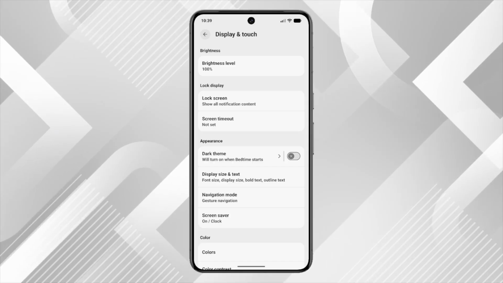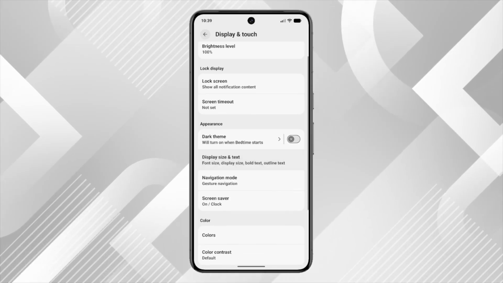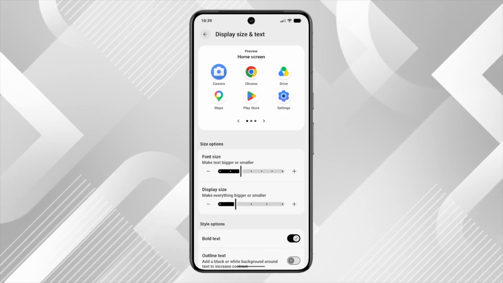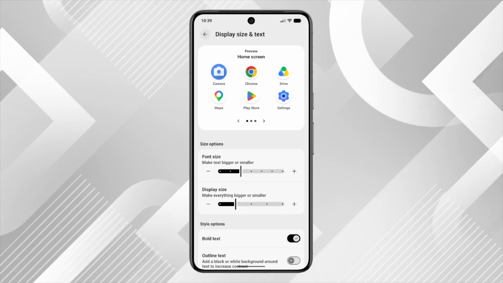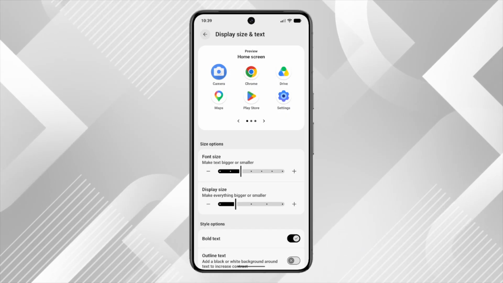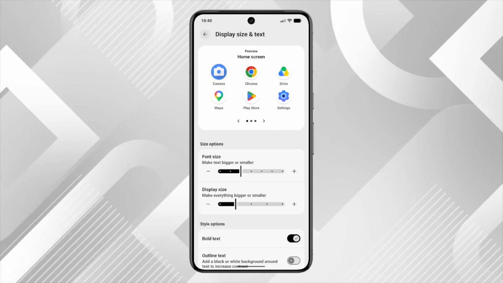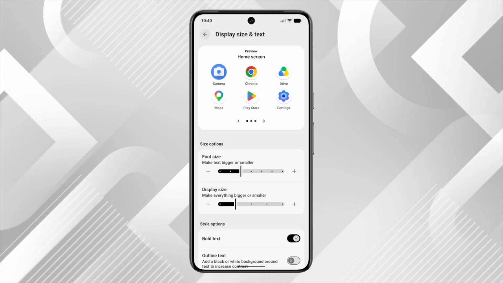Now, within the Display and Touch menu, tap on Display Size and Text. This particular setting gives you control over both the overall size of items on your screen and the size of the text itself. It's designed to make your device more accessible and comfortable to use, whether you need larger text for better readability or smaller text to fit more content on the screen at once.